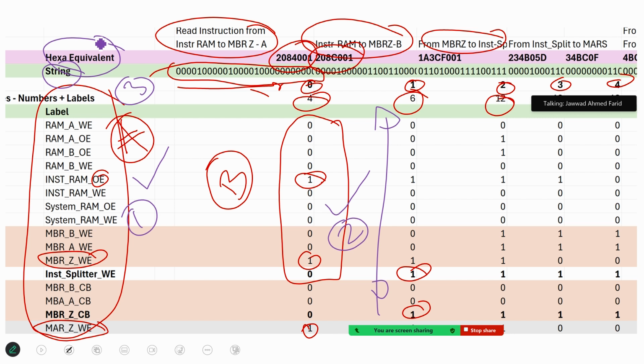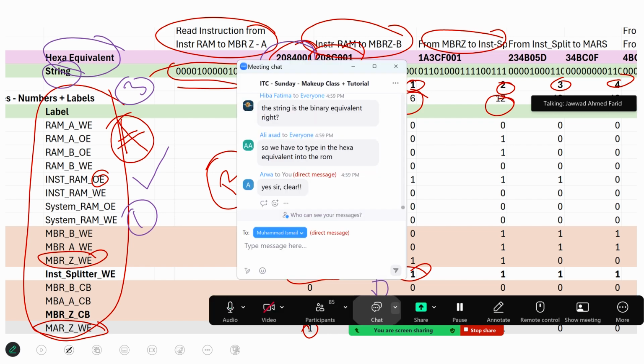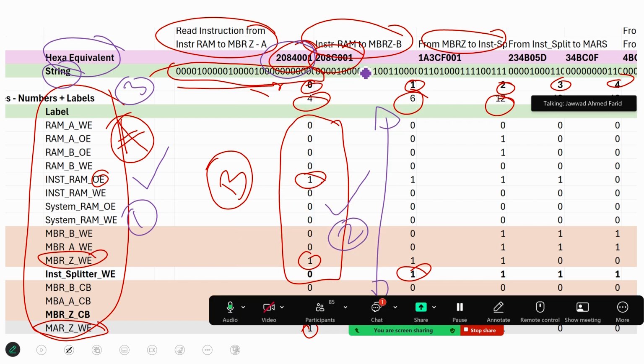And then this hexa equivalent is what I type in or store or load. If you prefer to work in binary, you don't have to work in hexa, you can just stay in binary and work in binary.